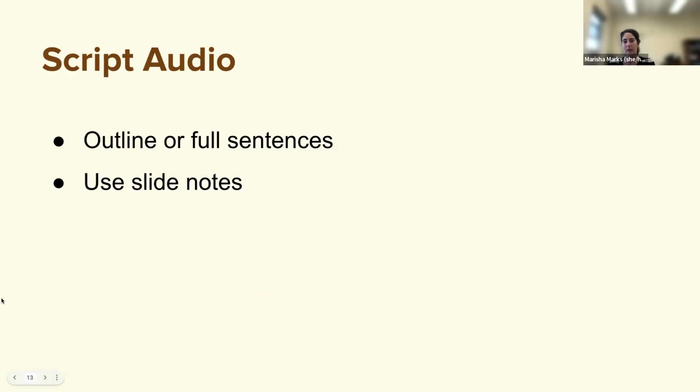So then you have your slides, you have your visuals, you have your text. Now it's time to prepare for any of the audio that you're going to add. It's going to be really helpful to create either an outline or a full script. It really depends on how you work, whether you want to just do it in bullet point form for yourself or write it out in full sentences.